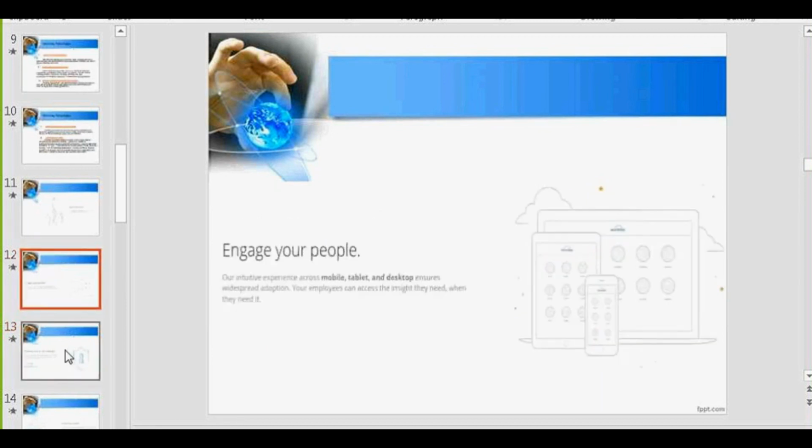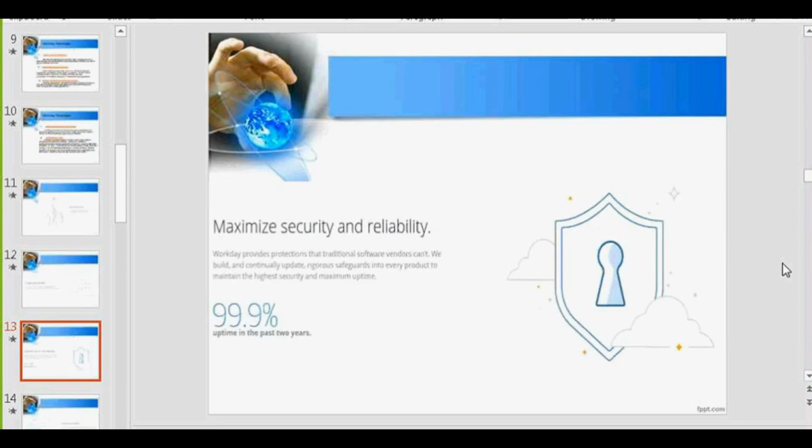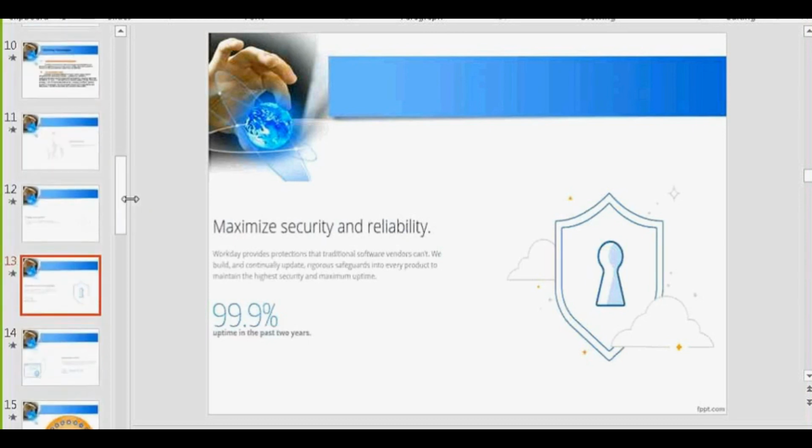Okay, so engage people, as I said. Next is maximize security. So 99.9% your data is secure. Workday says that Workday provides protection that traditional software vendors can't. This much challenge Workday is giving. That's why I'm saying, 12 years have already passed, but we haven't seen any data leak or anything. So you don't have to worry. Whatever your data is in the backend will be managed by Workday, and you just concentrate on your front end. So your total headache will be reduced. Earlier you had to think about both backend and front end, but now you only concentrate on the front end.